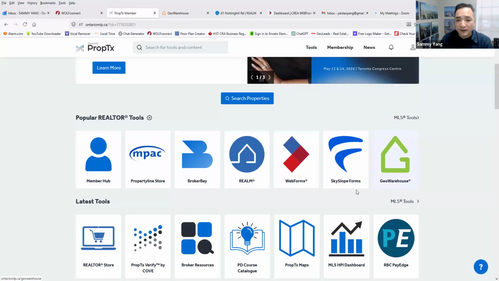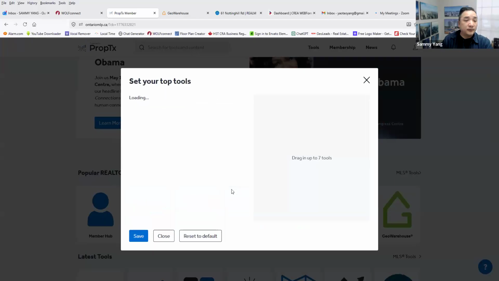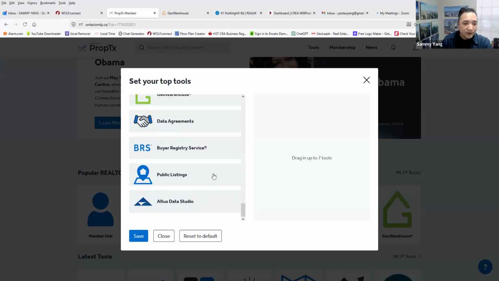Someone may be using different ones. Some agents ask why your 7 important features are different from mine. That's because you didn't set it up. How to set up? You see the setting button, just after the tools. You click the setting button, then drag them one by one to the right. You see there are only 7 tools you can drag. I will show you all of those after.